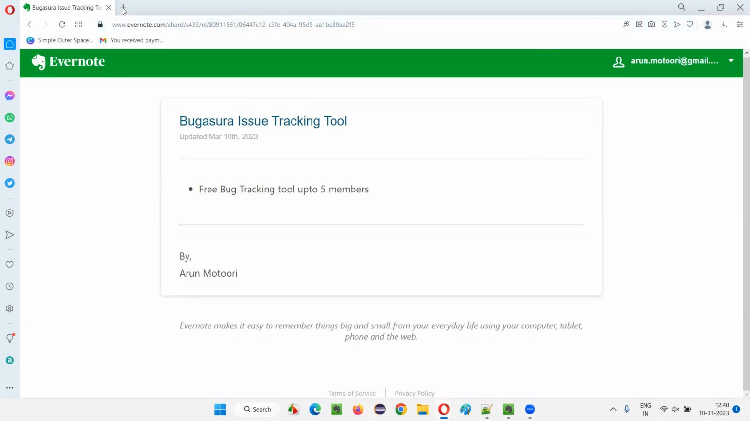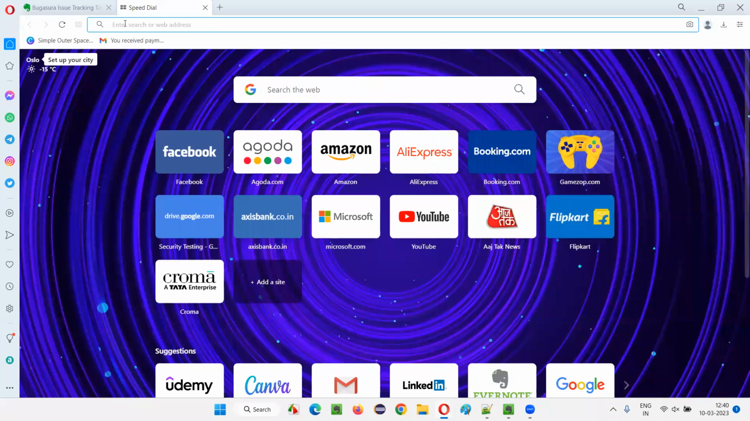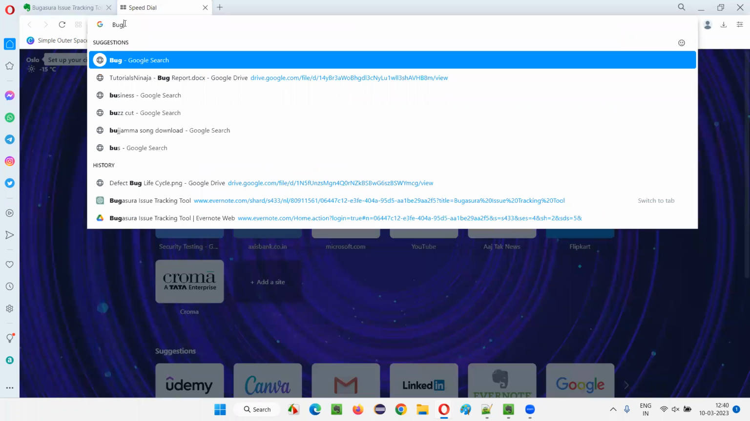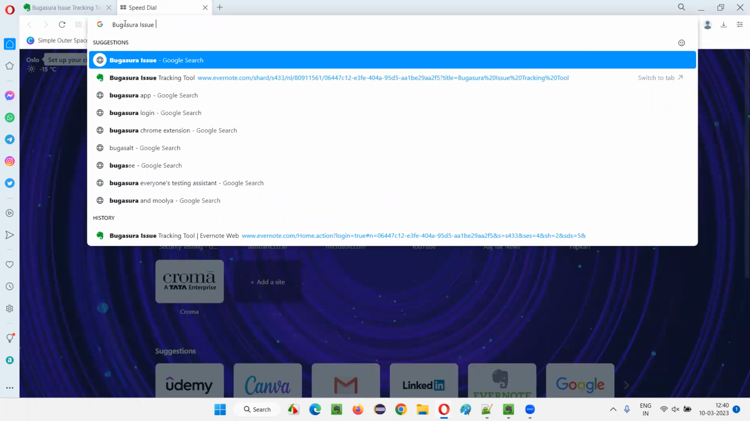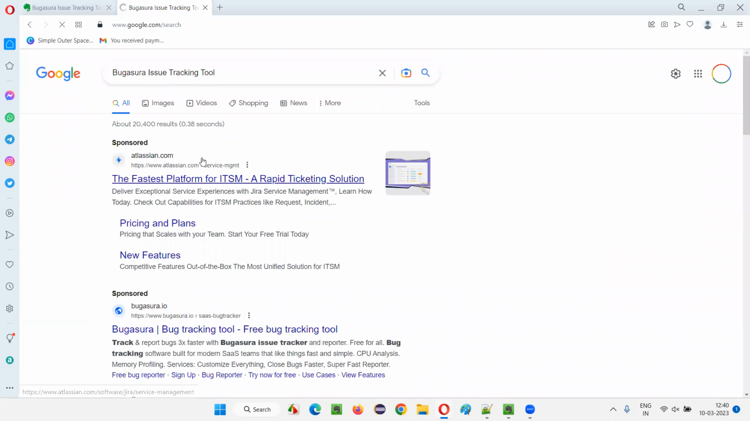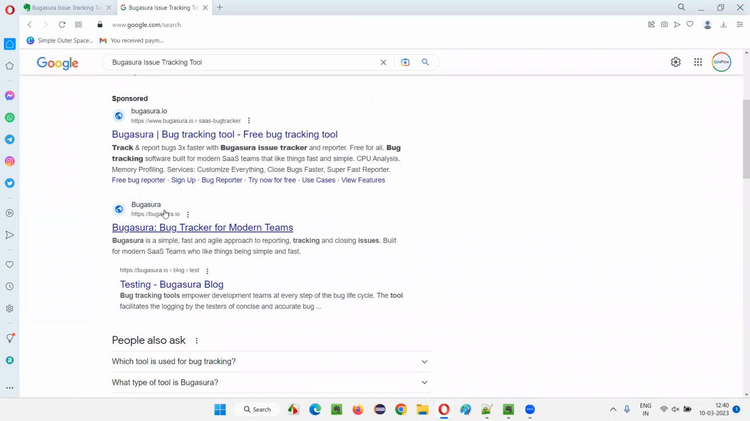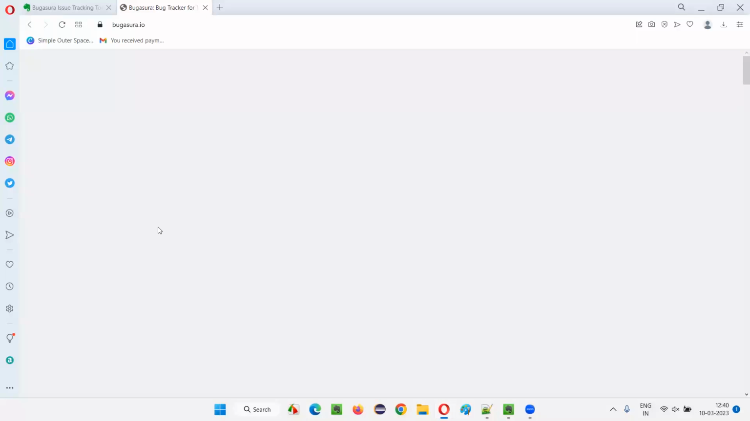So I'll just click on a new tab here and Google search for Bugasura issue tracking tool and press enter. So here you see bugasura.io is coming. Bugasura bug tracker for modern teams. You see this tool is designed for modern teams, okay? So I'll select that link.